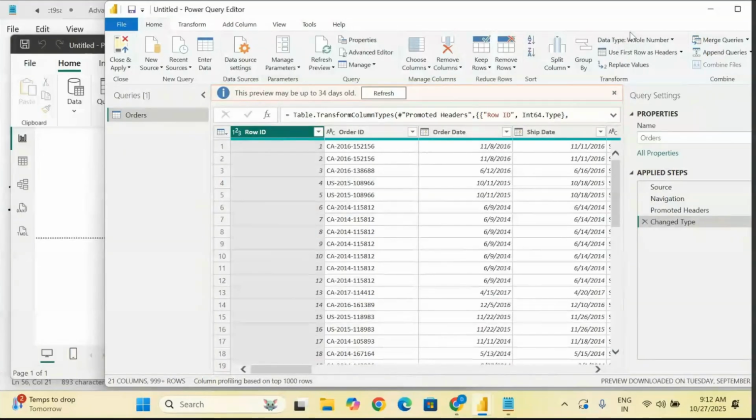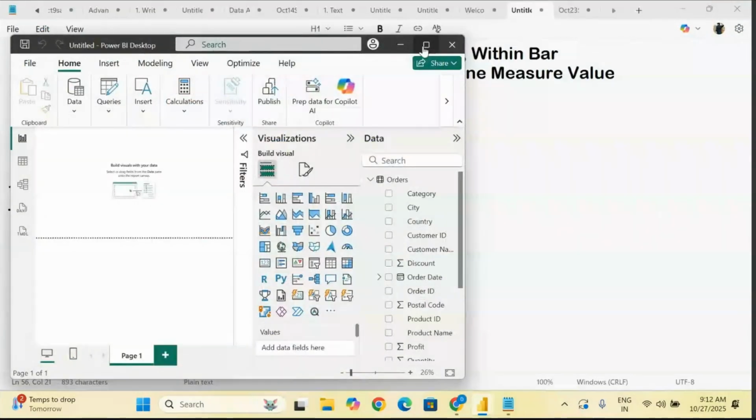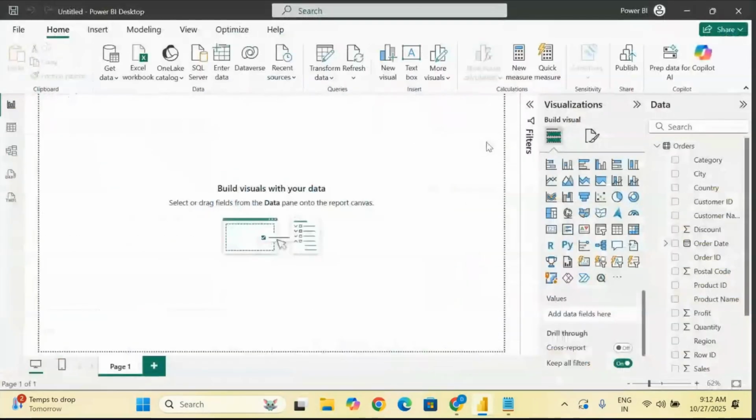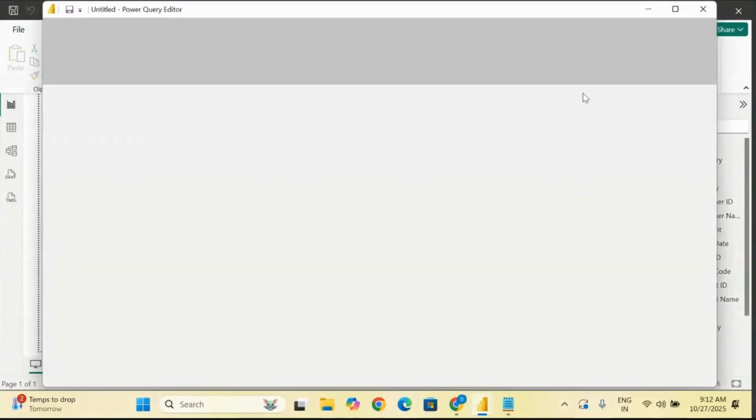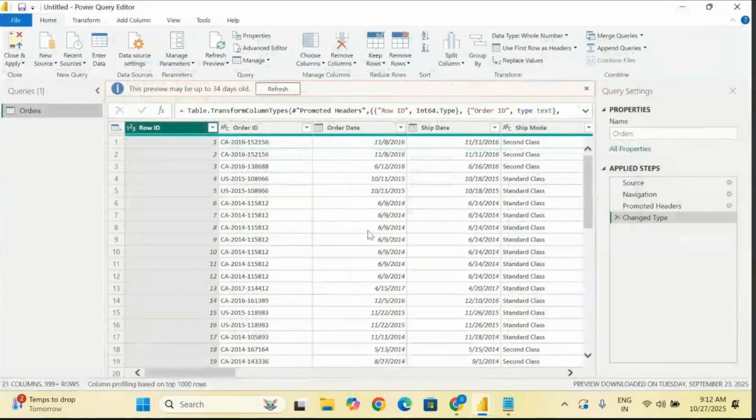I'm just closing this Power Query Editor now. Expand it, maximize it. Now how to reach the Power Query Editor? Observe. Go to the Home menu, Transform Data. It will open the new window. Perfect. Now from here we will understand one by one.